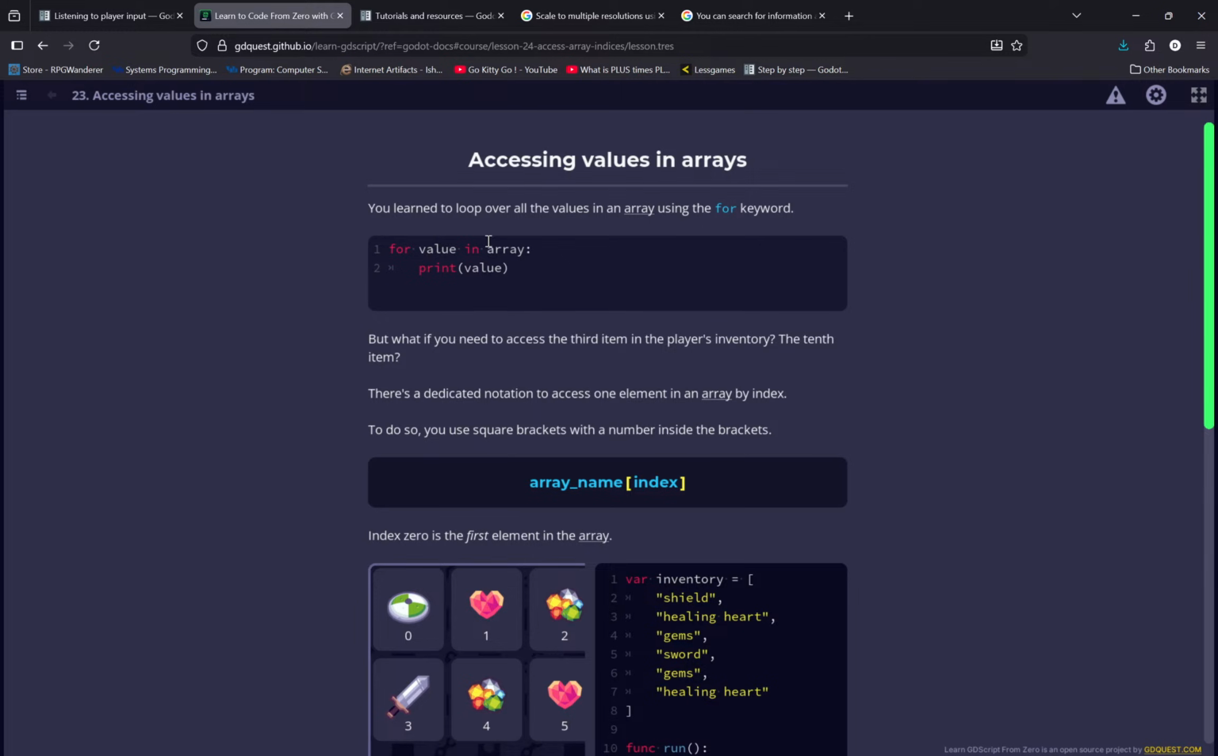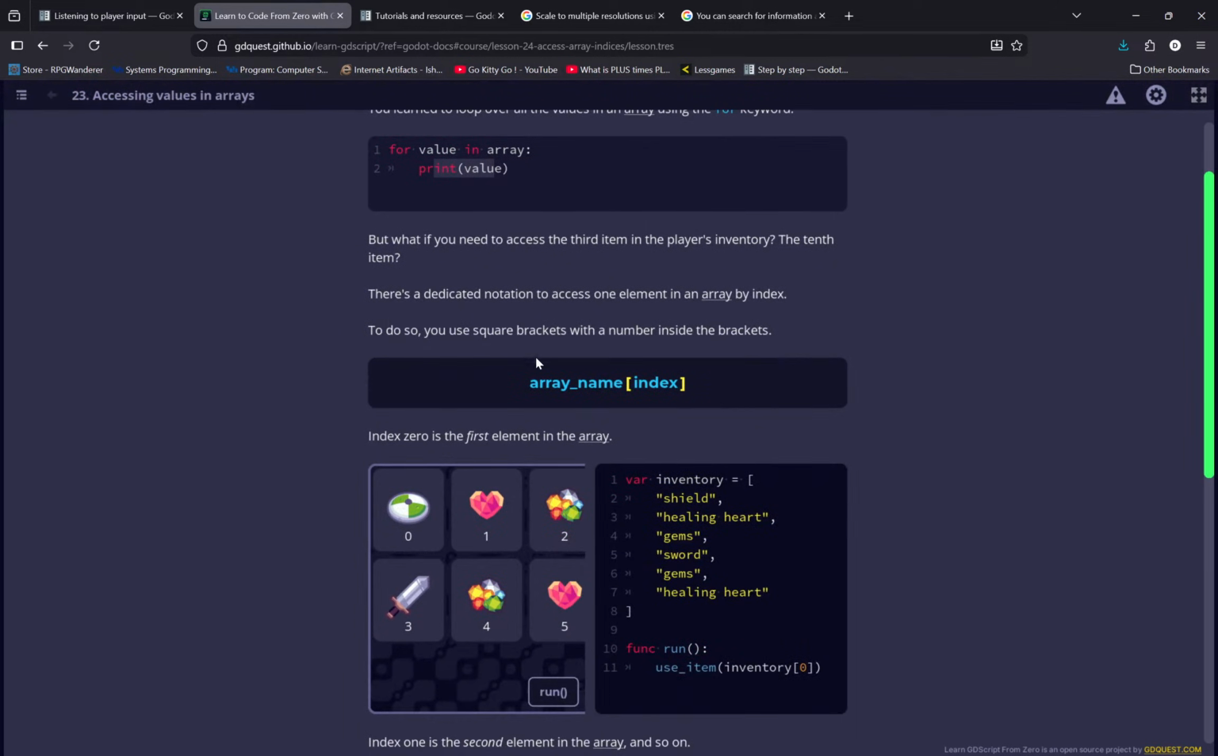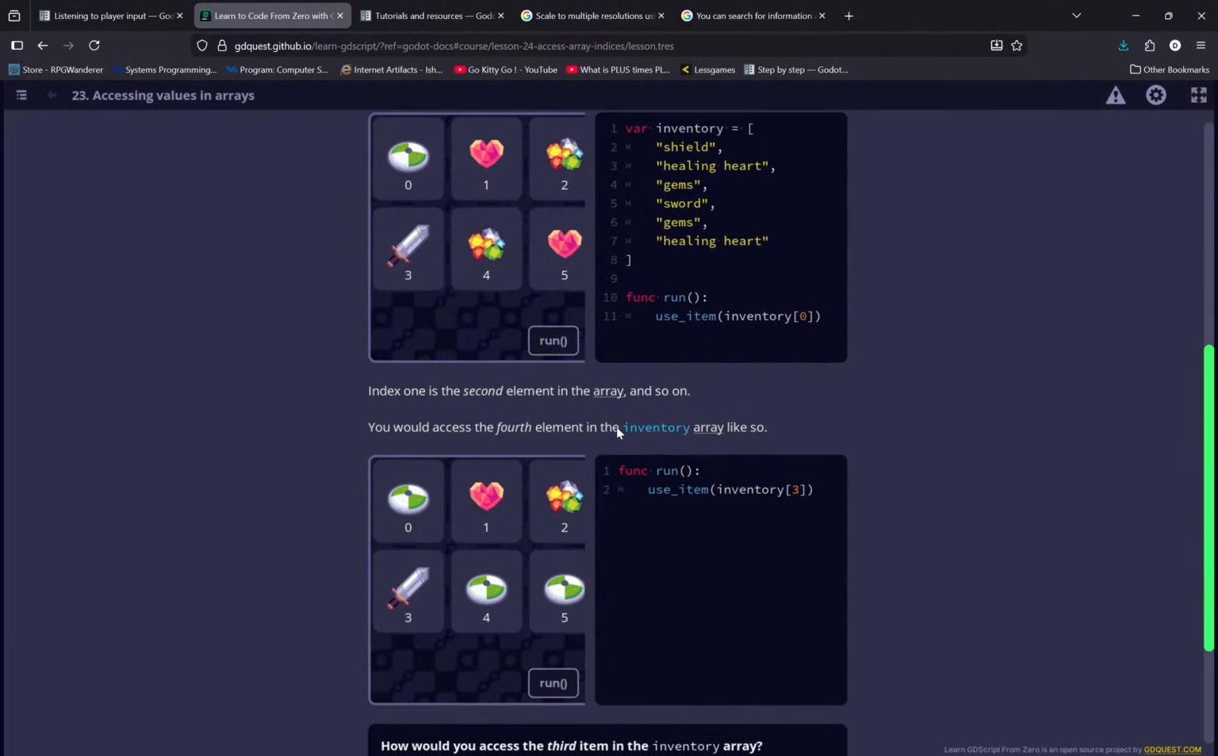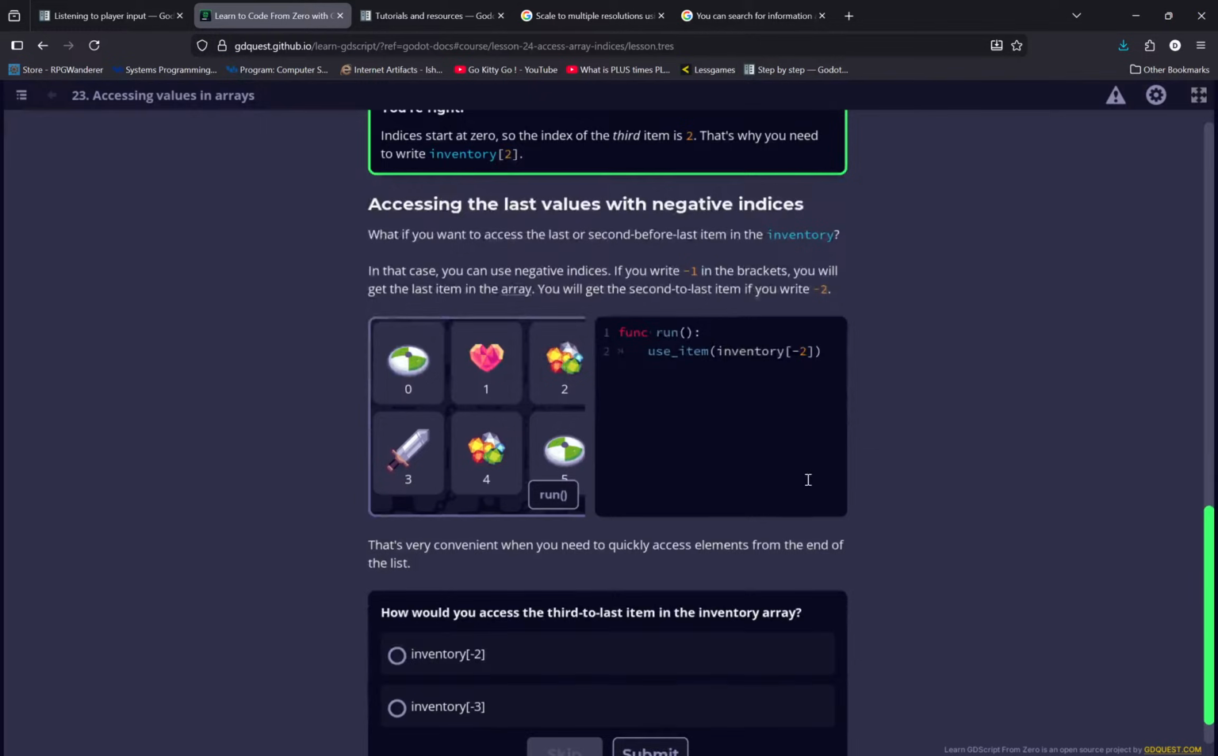For value in array, print value. 10th item, there's a dedicated notation to access numbers in an array. Yep. 3. How do you access the third item in an array? Because it starts at 0.